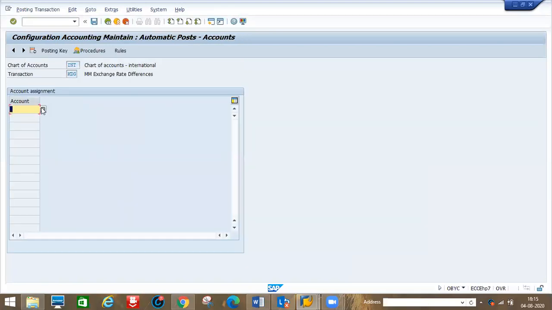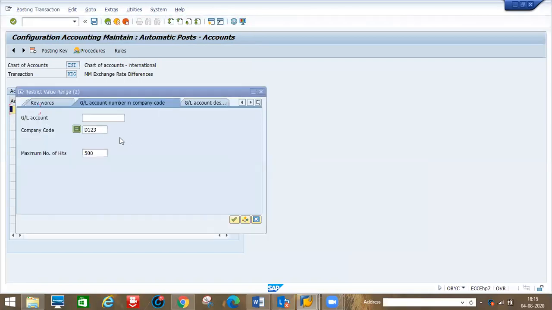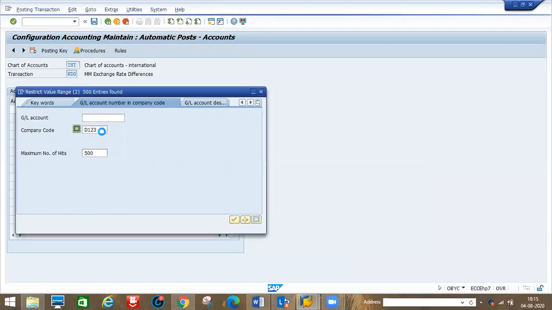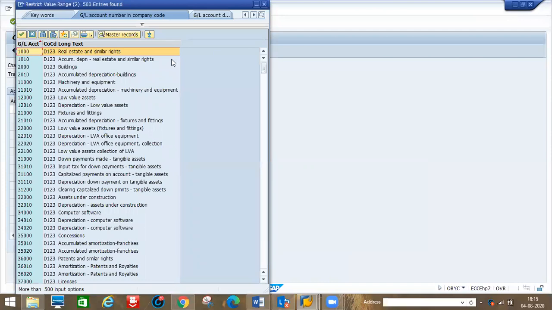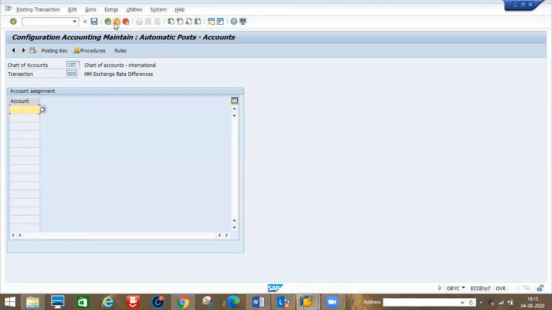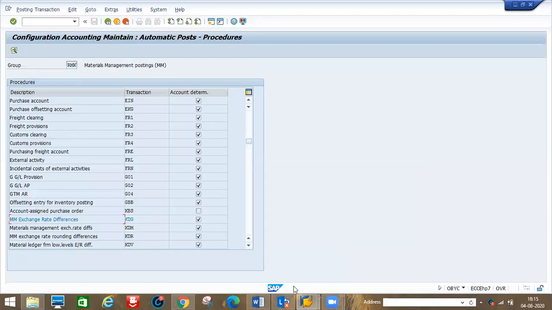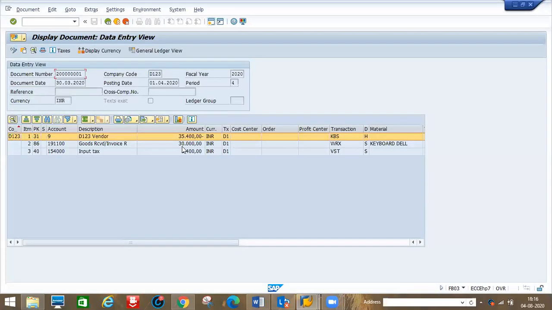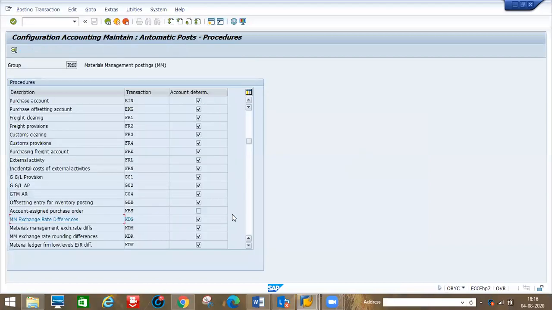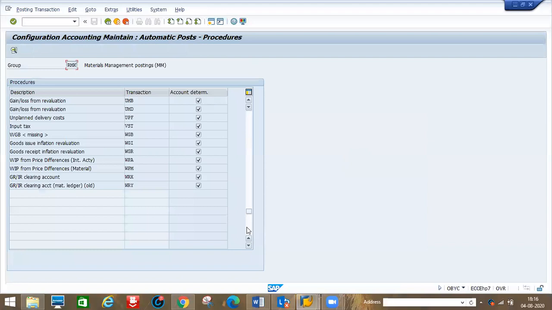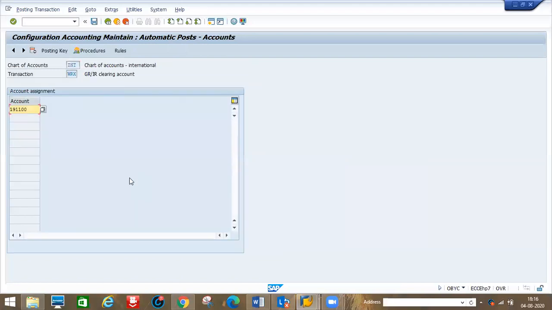Okay, so here somebody has removed something, I don't know. It should actually show the GL accounts. Okay, somebody has changed this KBS here. Okay, go back. Let's see an example. WRS is a GRIR clearance account. W means it will come last alphabetically. WRS, just double-click. See 191100. They created this GL account under FS00, then they come back and assign it here.